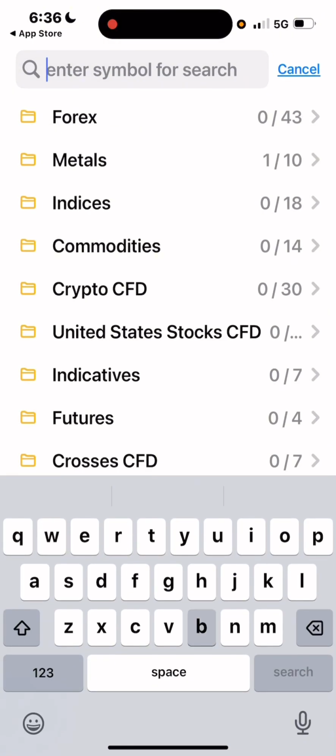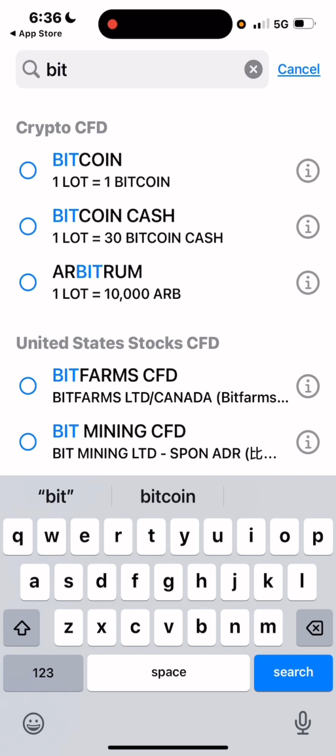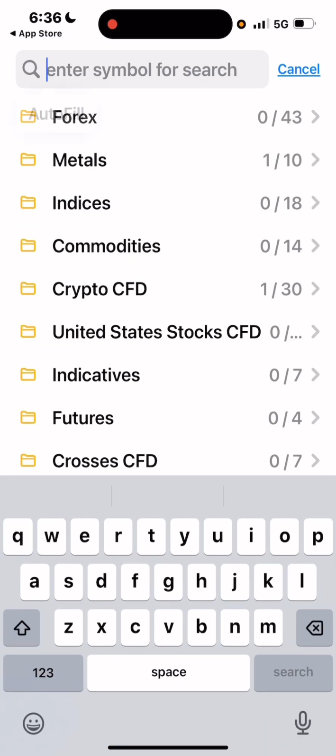I'm going to add Bitcoin. Now, typically, Bitcoin is sometimes indicated or denoted by BTC, but with this particular broker, it is actually called Bitcoin. Okay, so that first Bitcoin there, I'm going to select that, and now it's been added. Okay, so I'm going to hit the X at the top so that I can type in my next instrument that I want to add.